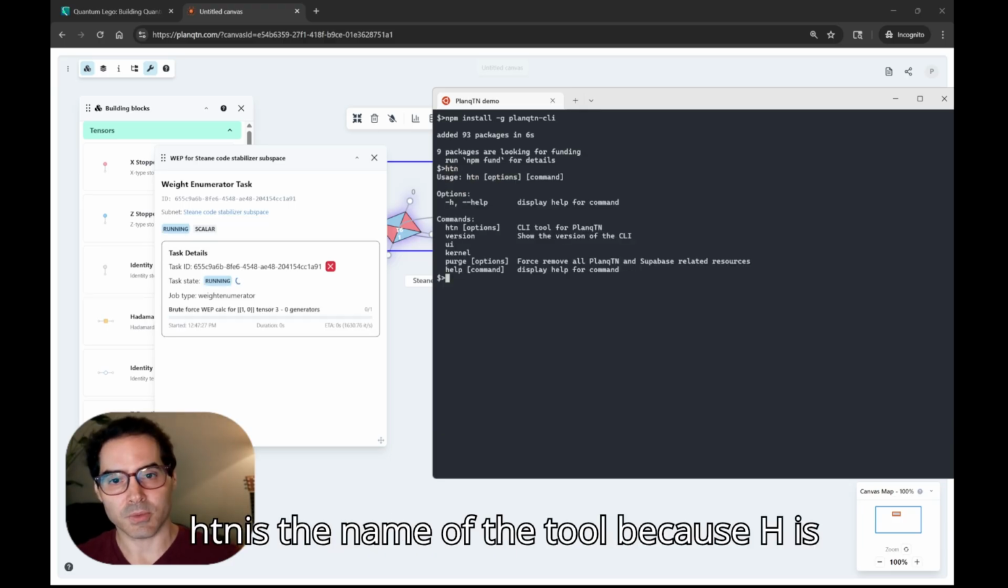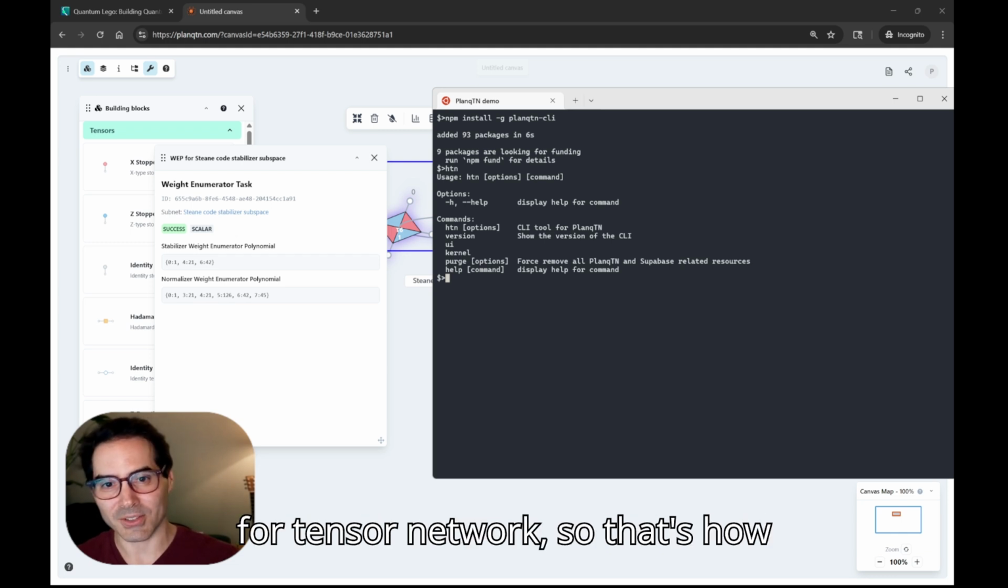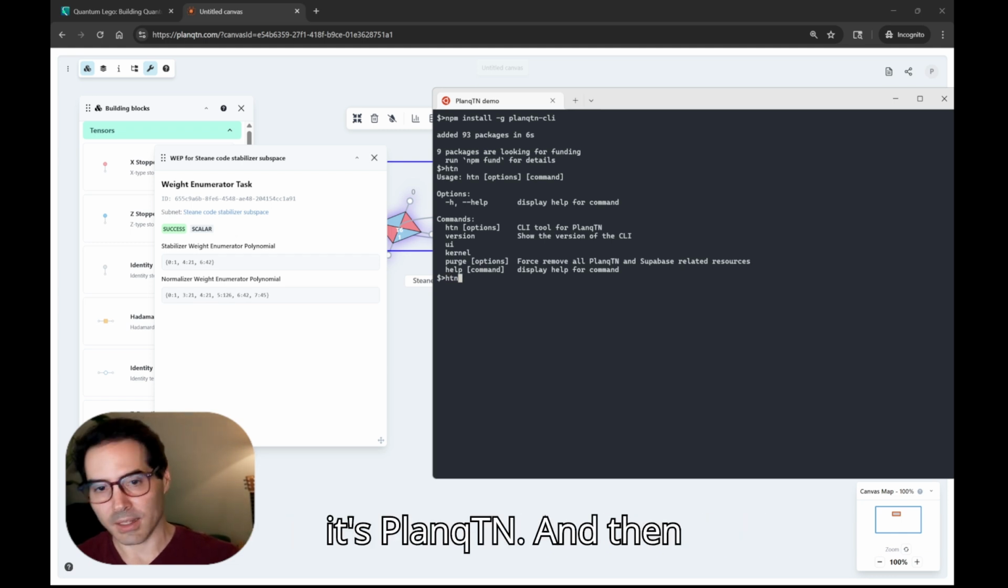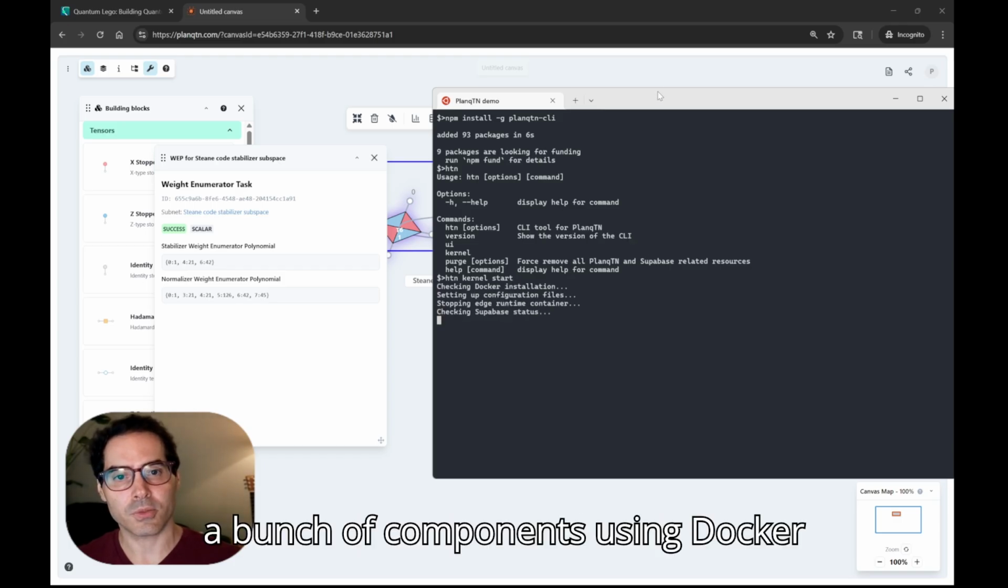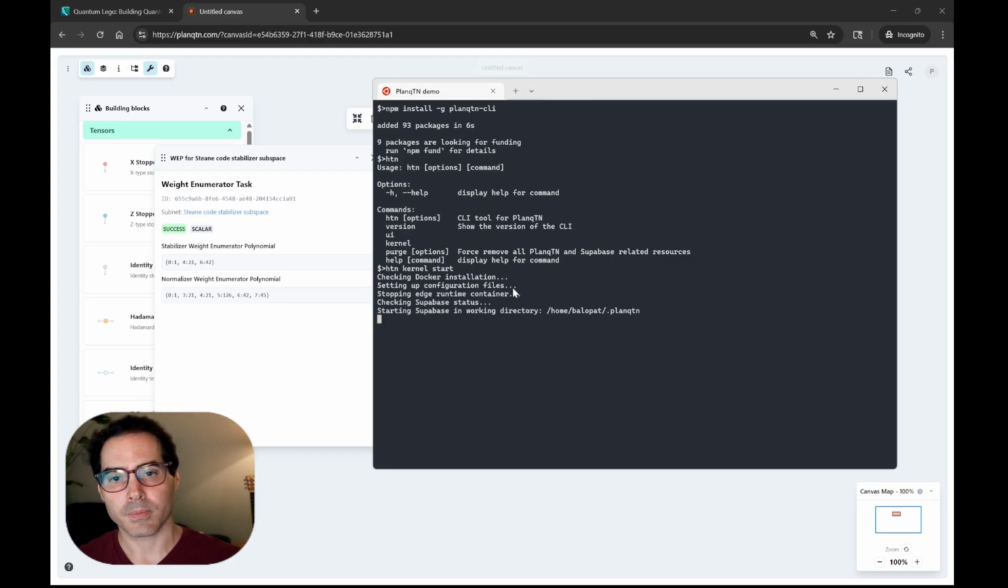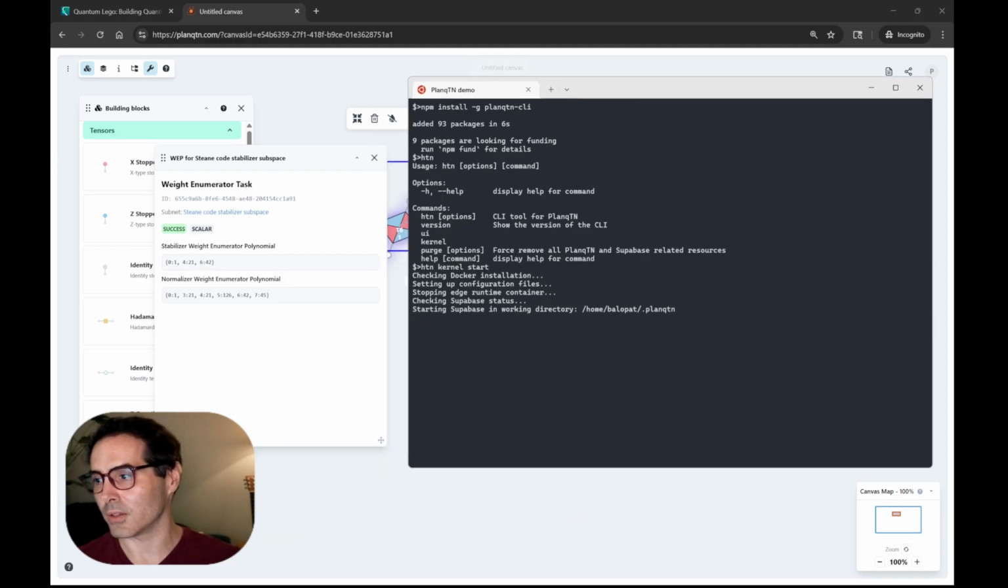So HTN is the name of the tool because H is the Planck constant, and TN is for tensor network, so that's why it's PlanqTN. And then HTN kernel start will kick off a bunch of components using Docker to spin up the local version of the job execution framework.